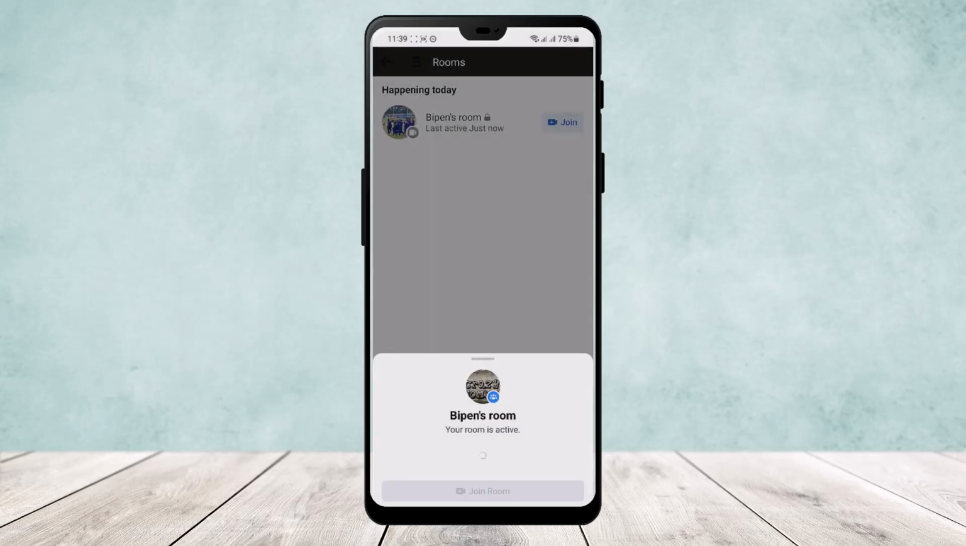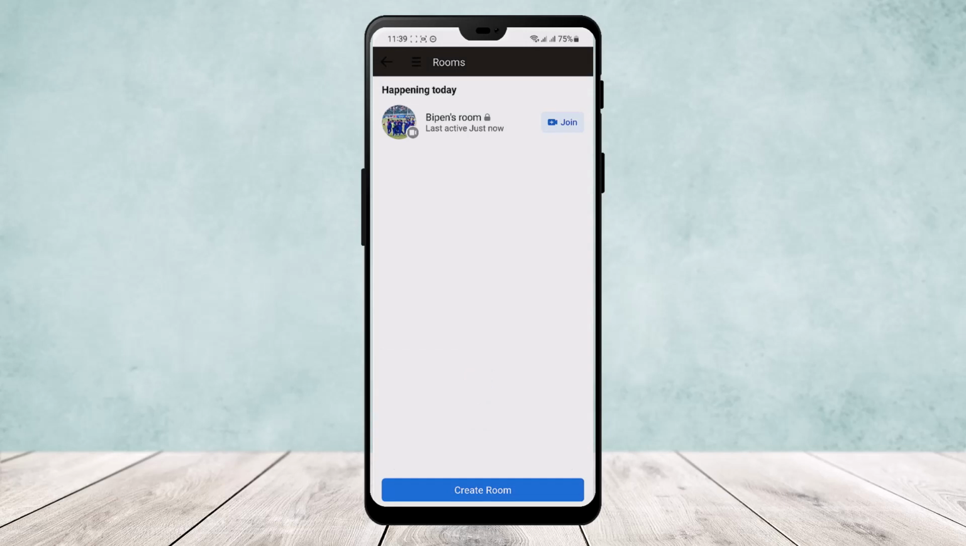Now tap on end call and you can see my room has ended and the notification pops up that my room has ended. So this way you can end a room in Facebook.